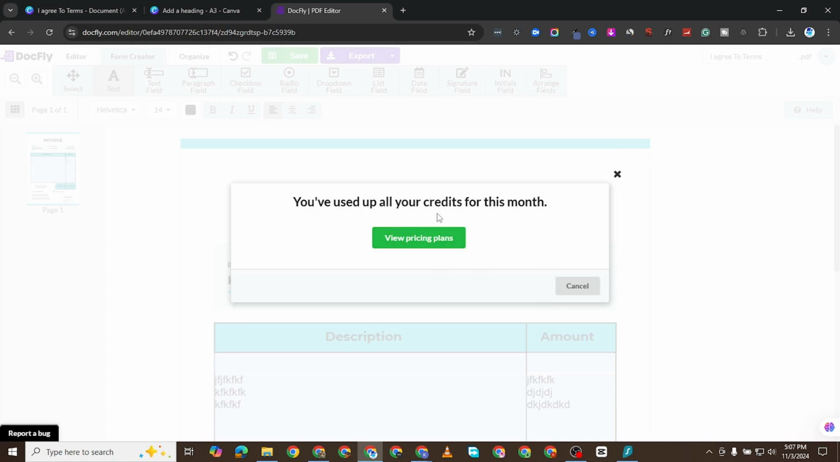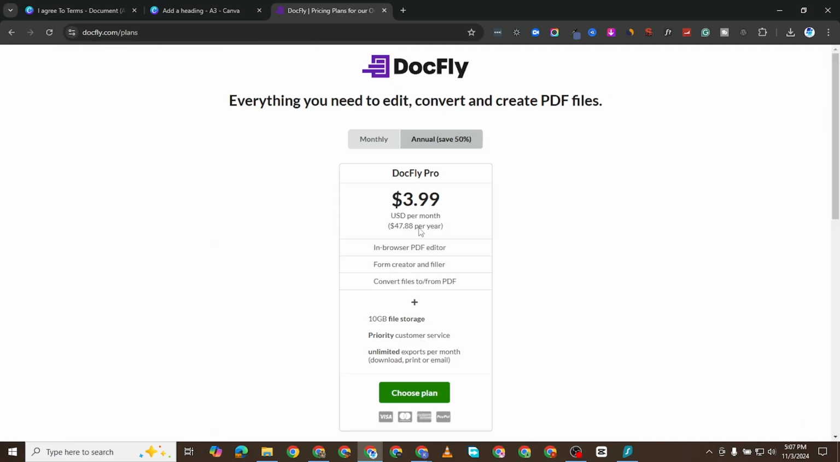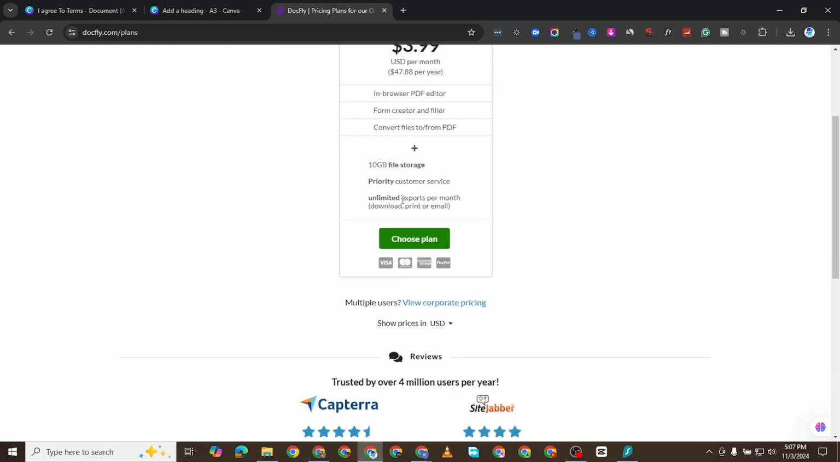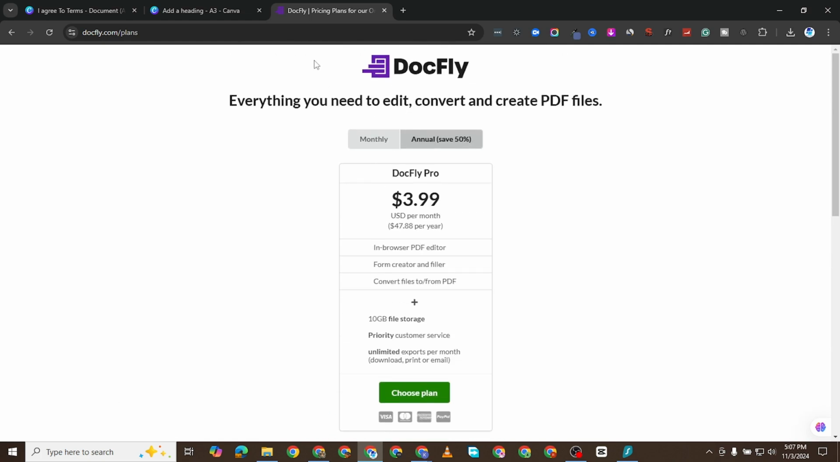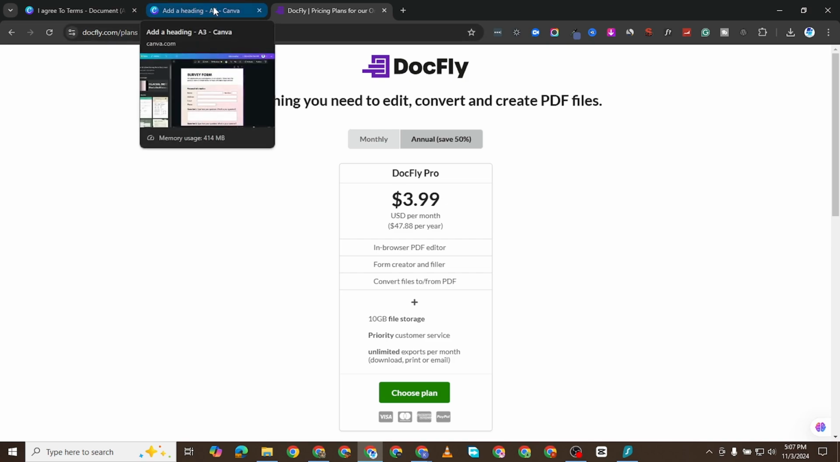And it's going to say you've used up all your credits. And the reason is that I already had one form here. But normally with the free version, you can export one form. So if I click on view pricing plans, you see that is what it shows me. But if you have just one form, you can export this for totally free. So that is how you create and export fillable PDF forms for totally free.